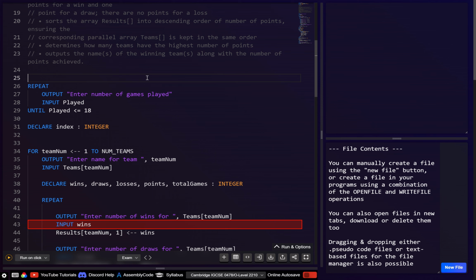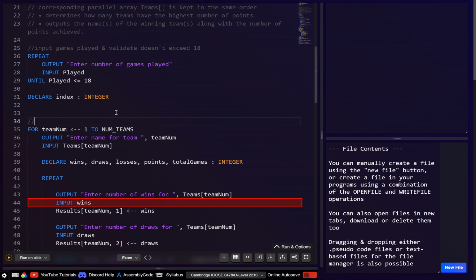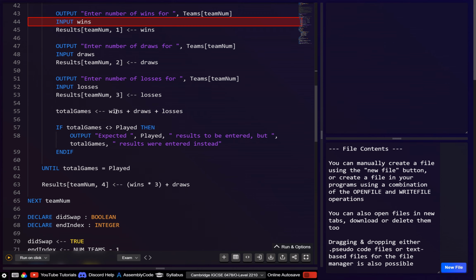Finally, let's go and comment this code. So the first one, I think we could just say input games played, and validate it's less than or equal to 18. Maybe it doesn't exceed 18. Then this is going to be where we're looping through, getting the team name and points. So loop through, input team name, wins, draws, losses, and also calculate points. I think that's everything we do.